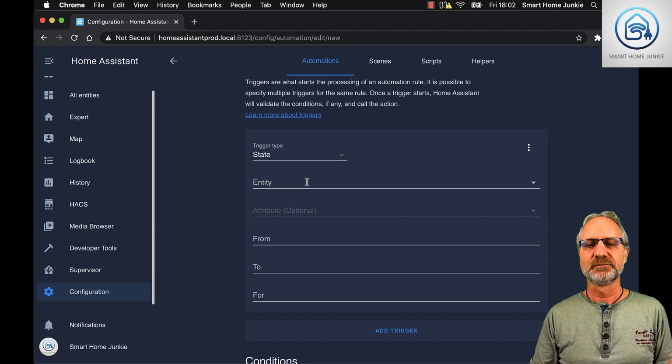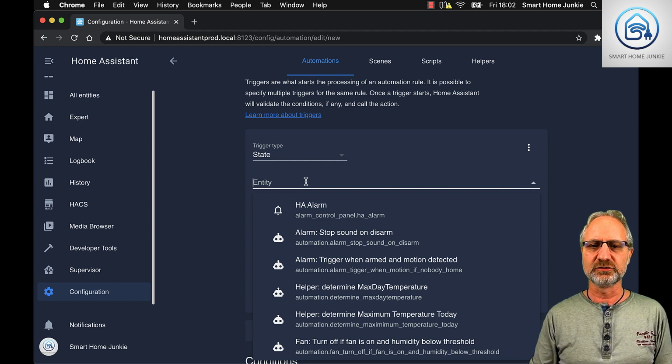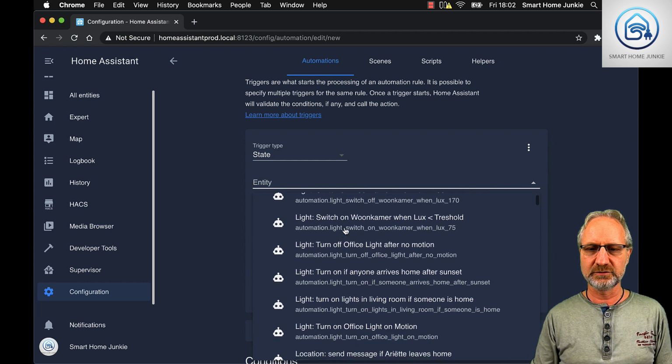Now we're going to state. So state is if the state of a sensor changes, then do something. For instance, let me see.